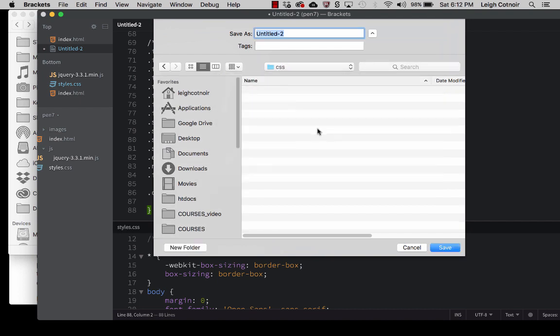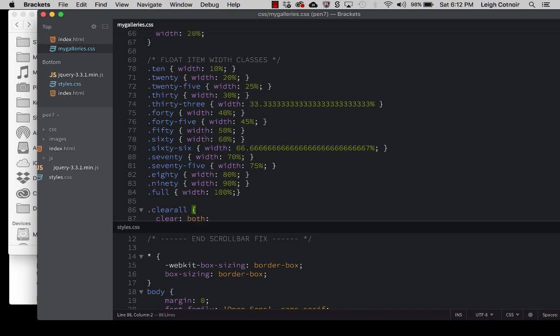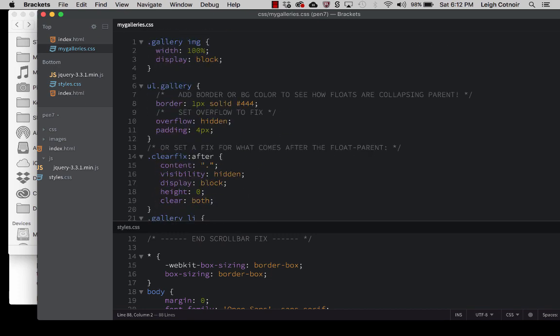And I'm going to save it as my gallery or galleries or something like that. Okay, .css, and I need that .css so that it knows what kind of file it is. So my galleries.css, and you can see once I give it the CSS file extension, it goes ahead and fixes all of the styles up. Okay, so now I've already got this set up, and I can actually close my galleries.